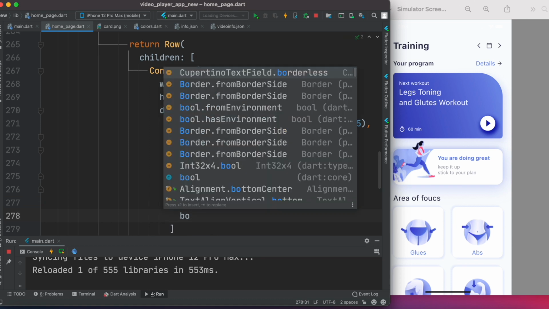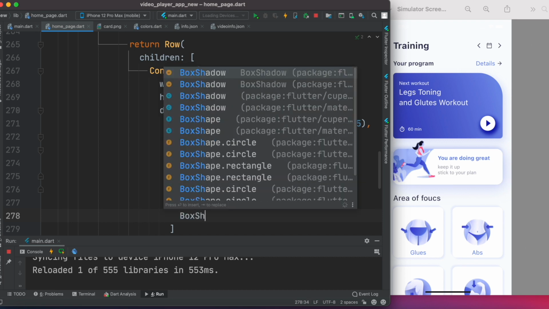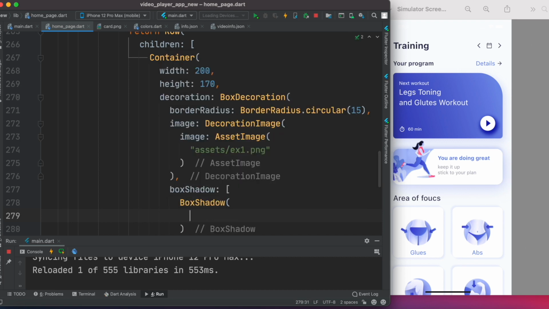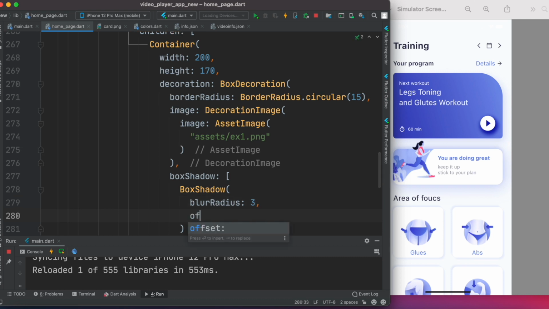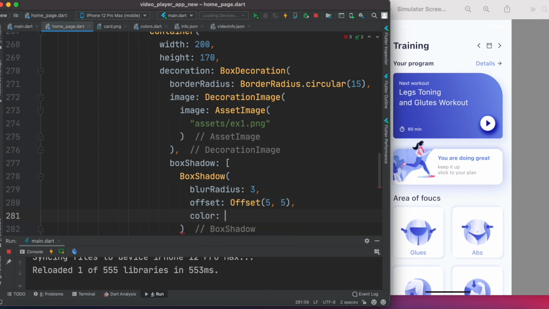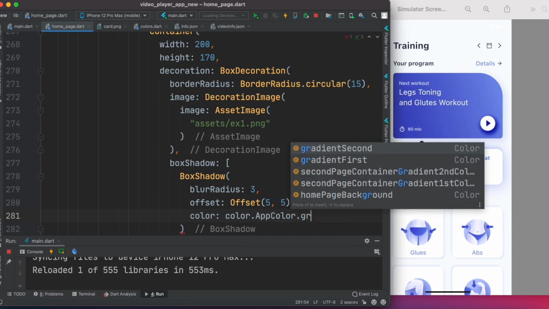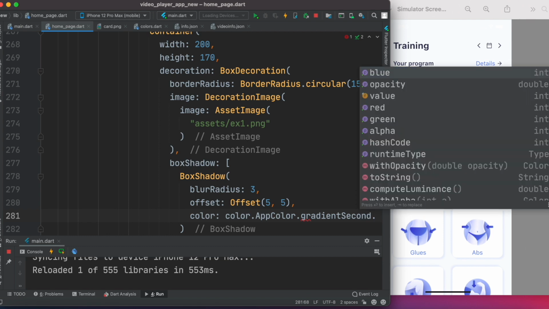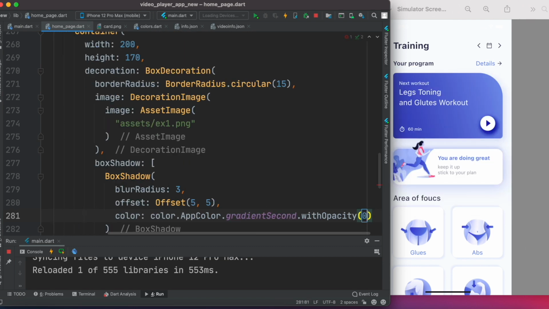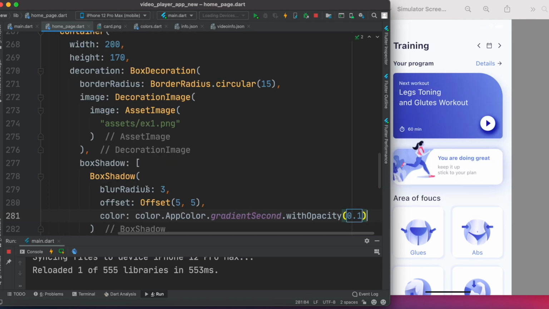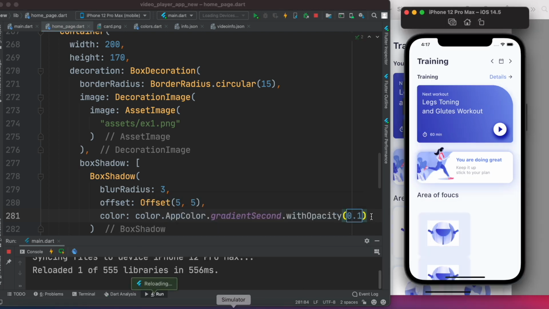So the first one is the box shadow, and it takes properties. Blur radius, we'll use 3, and offset we'll use 5, and then we'll use color. Color dot app color dot gradient second color we'll use, with opacity 0.1. Okay, now let's go ahead, save it, and see the result.